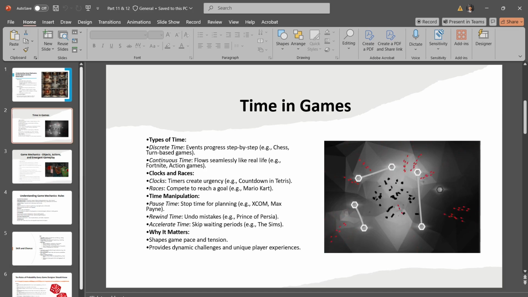When it comes to continuous time, time flows like in real life with events occurring seamlessly. Players must act and react in real time, making the experience immersive and dynamic. For example, action games like Fortnite or Call of Duty require players to move, aim, and shoot in real time. Events occur whether or not the player acts, so decisions must be quick. Continuous time creates intensity and realism. It keeps players on their toes and deeply engaged.